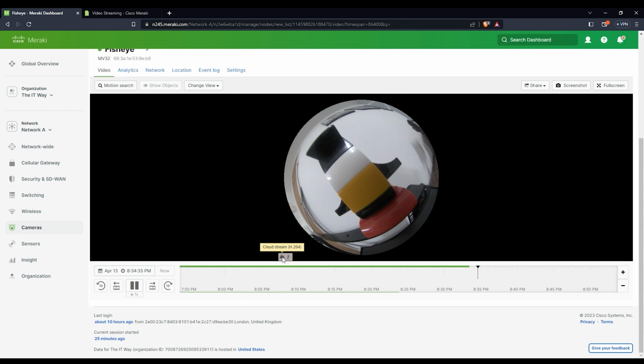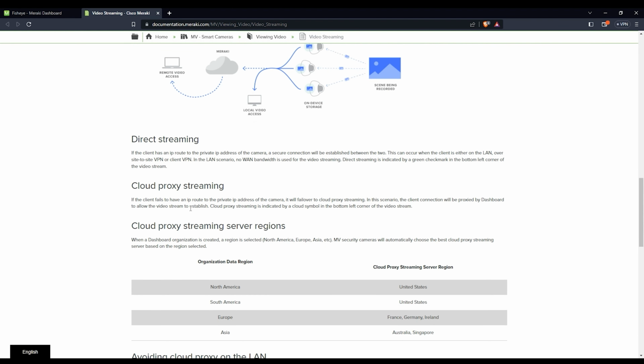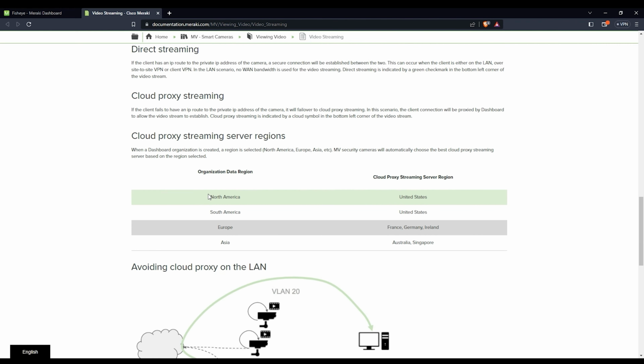So I made my network, this is my penguin from Lego, but I made my network to ensure that my computer doesn't talk then to that camera. So that's why you can see that it's cloud stream, because I have an ACL, a firewall, whatever it is, so that I cannot talk directly to the camera. Those are the two different options that you have for streaming.